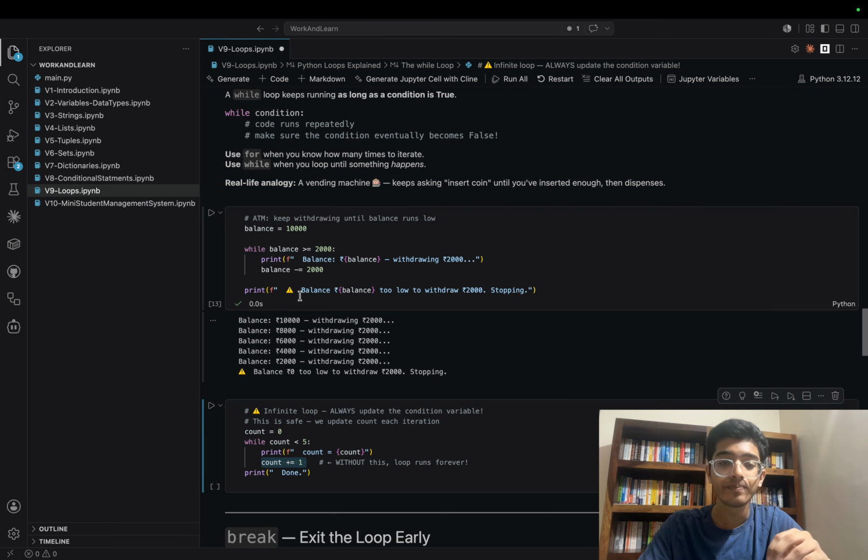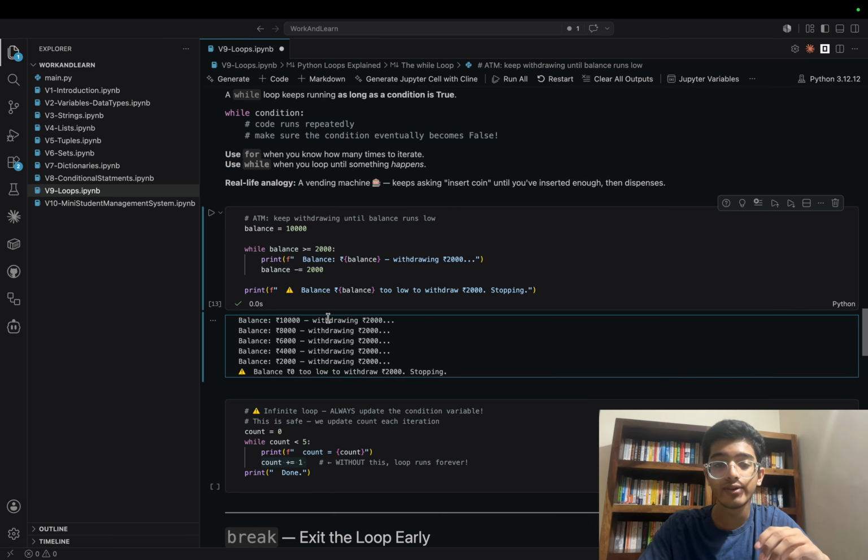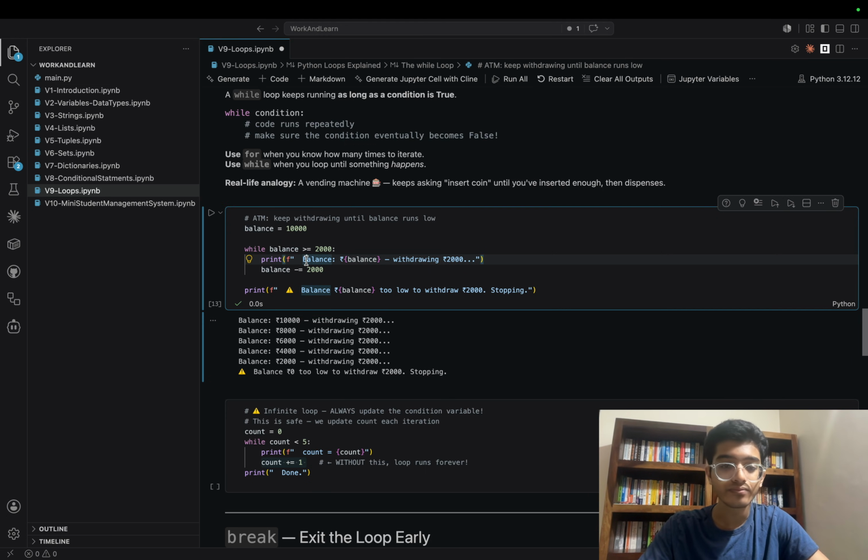So when I run this, the first balance is 10,000 and it withdraws 2000. So 10,000 minus 2000 is 8,000. So we see here a new balance. And when I do the same, it gives me 6,000. Again, 6,000 minus 2,000, I'll get 4,000. And similarly, it will go to 2,000. After that, 2,000 minus 2,000 is 0. So Python will give me a message that the balance is too low and it'll stop withdrawing, as you can see here.